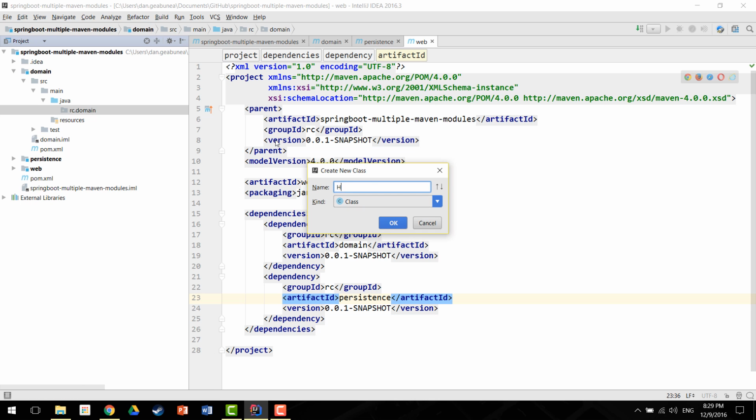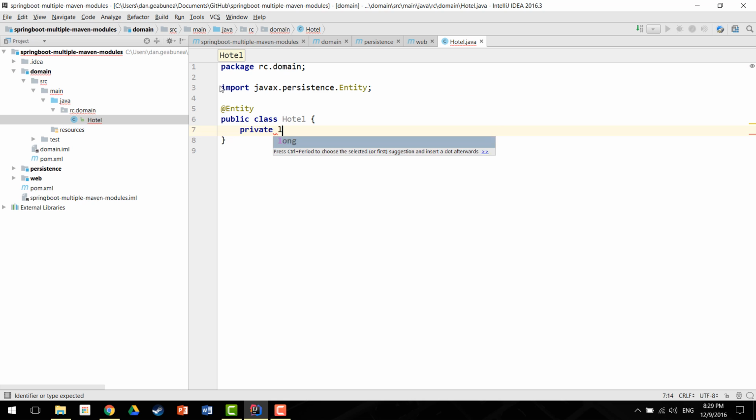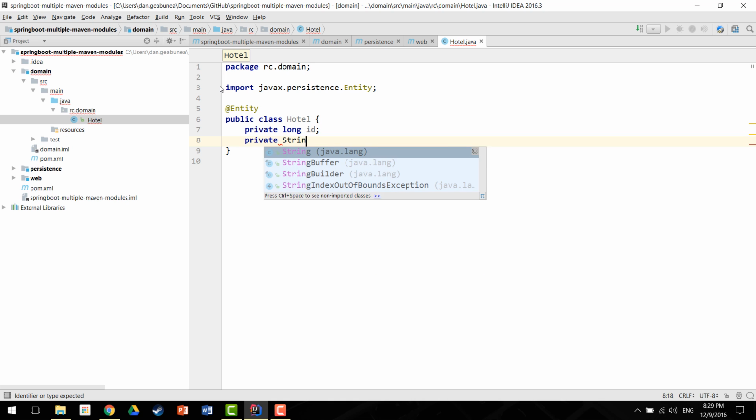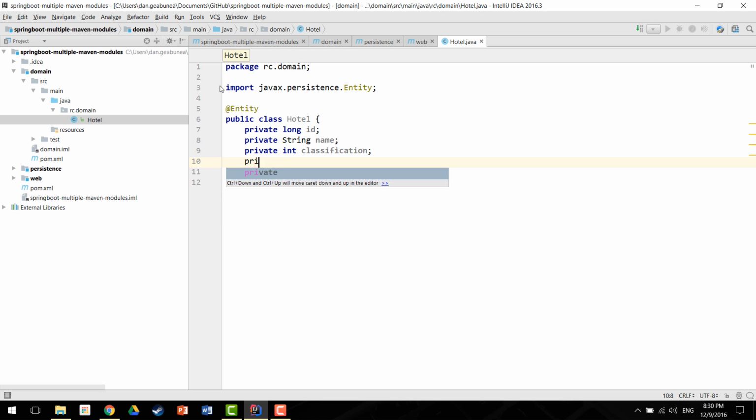So a new Java class, hotel. Okay, and our hotel is an entity. And now let's add some basic properties. So we'll have private long ID. We'll have the hotel name, which is a string. We'll have the hotel classification, so the number of stars for the hotel, 1, 2, 3, 4, 5. And we'll add another property, a boolean property, to let us know if the hotel is open or not.